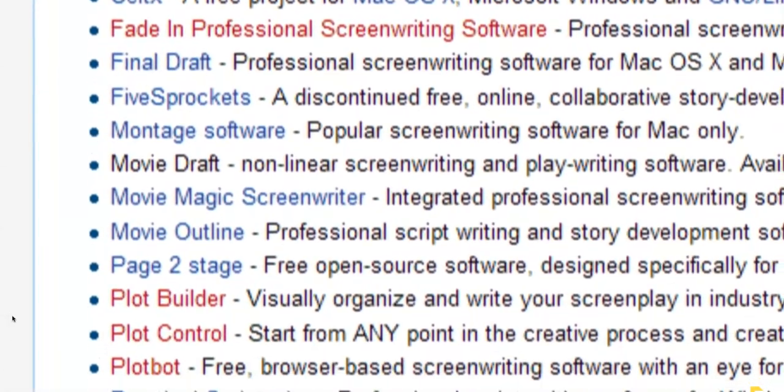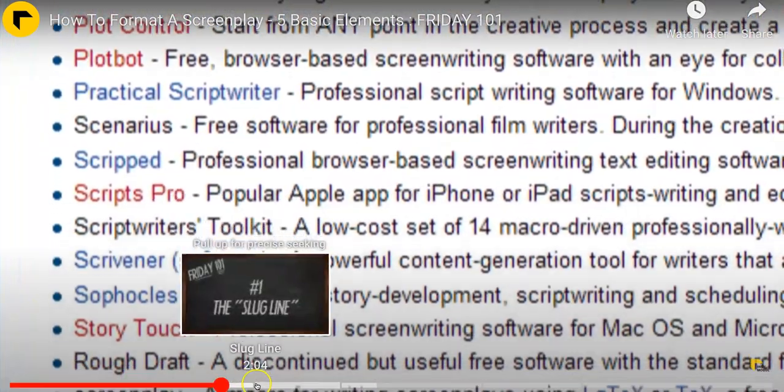There are many screenplay programs out there that will help make formatting easier. That way you don't have to memorize so many. We're using Writer Duet.